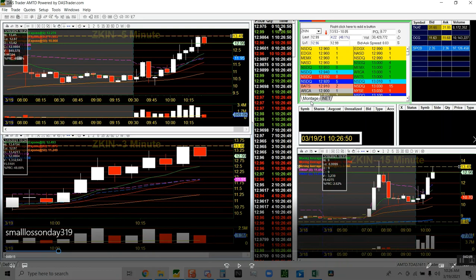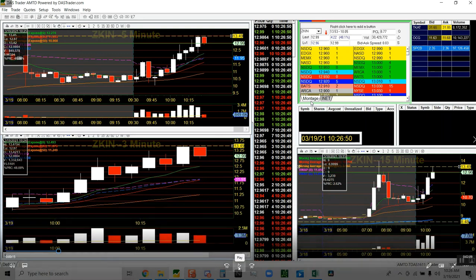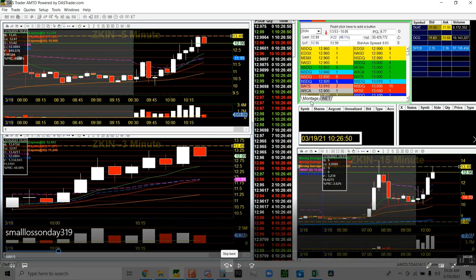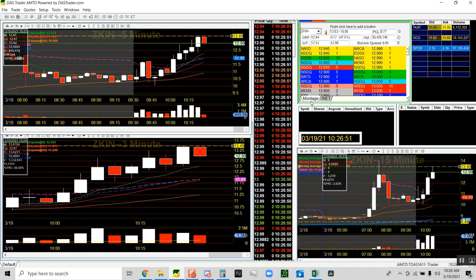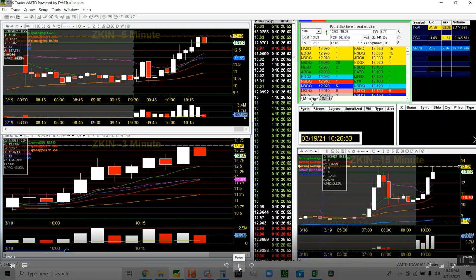And then look at the tape. We got some greens coming in. You don't see a lot of red anymore. It's struggling to go down. And another key that the pressure is lightening up is the tape will speed up with green prints. 96. Look at the bids.